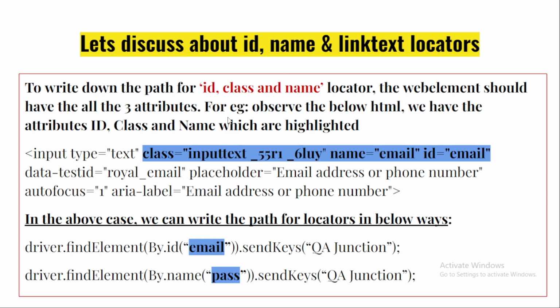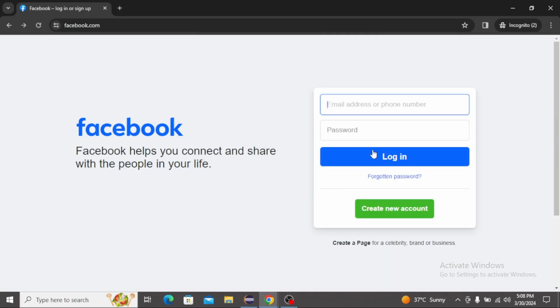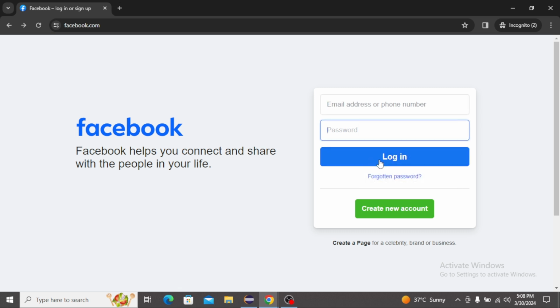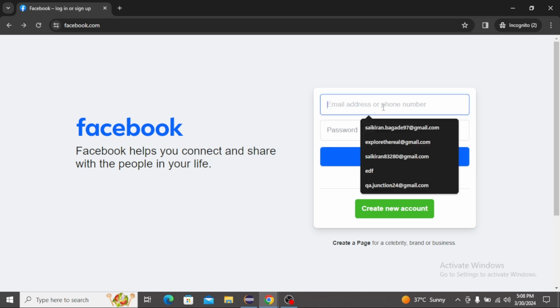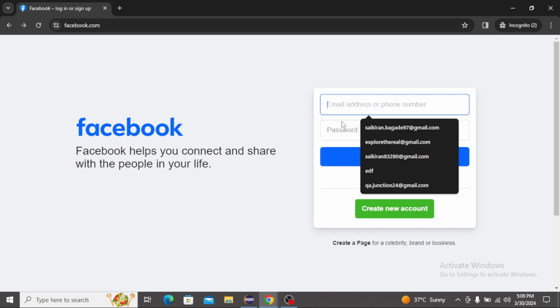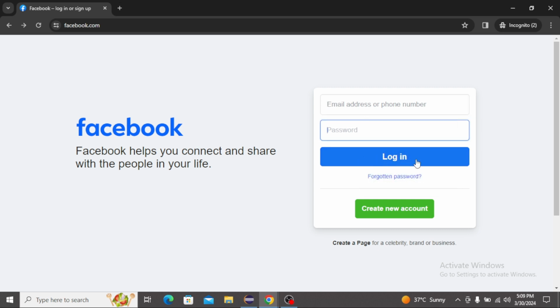So we are going to discuss ID, name, and link text locators. I have provided some examples here which I am going to show you on my screen. So first thing, I need to enter the email ID, then I need to enter the password, and then I need to click on login button. How can I do that? I can do that by using locators, because locators are used to find the web element. This is a web page, and everything in the web page is a web element.